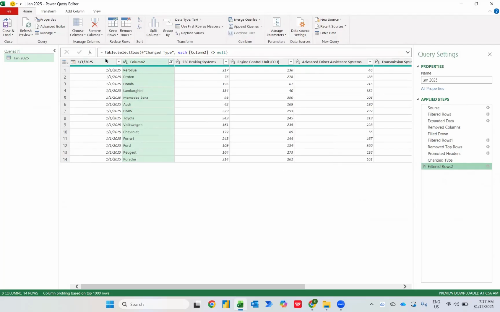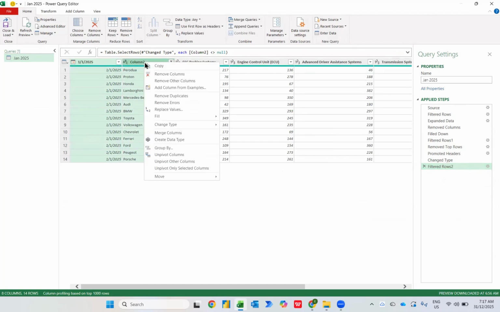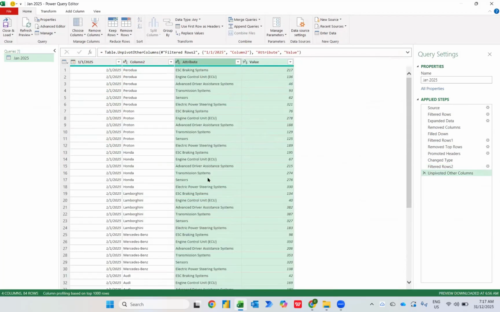Here will be the months column. Here will be the products, the customer, and this is all the products. Okay, so I'm going to select these two, and then right click and choose unpivot other columns. Okay, so now we have this.